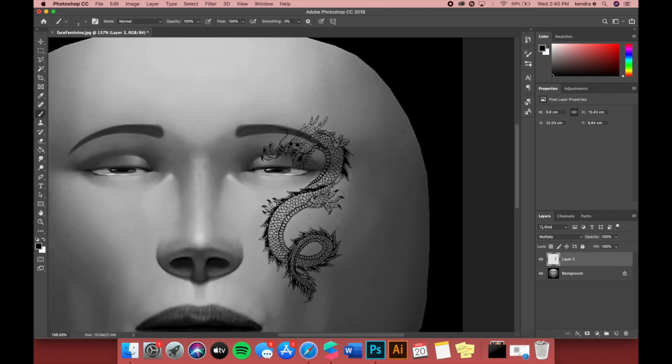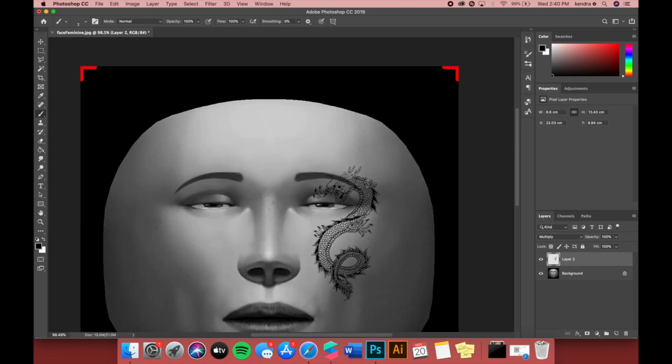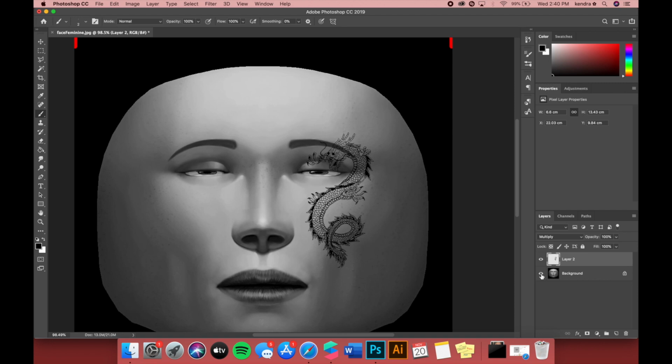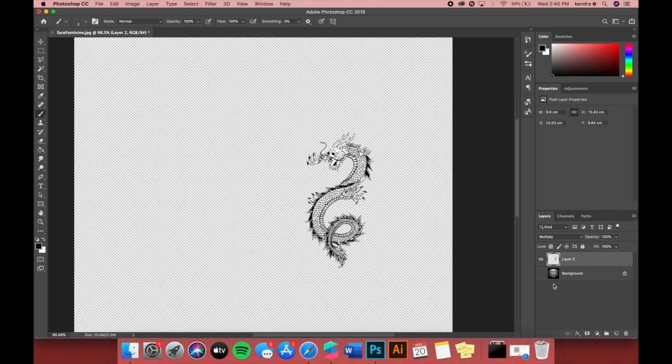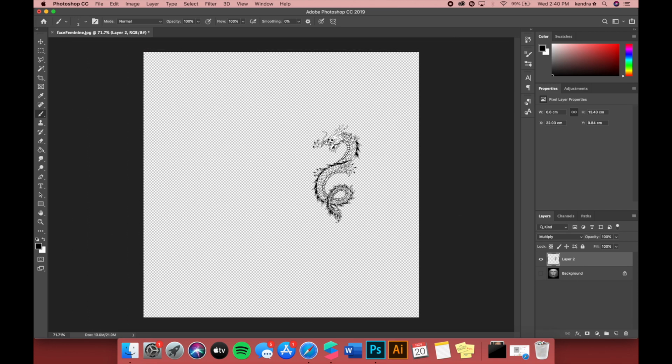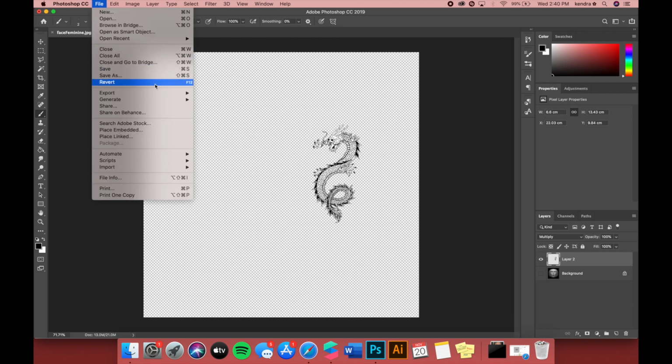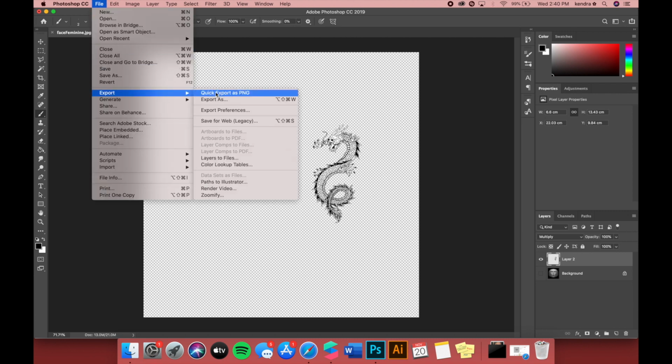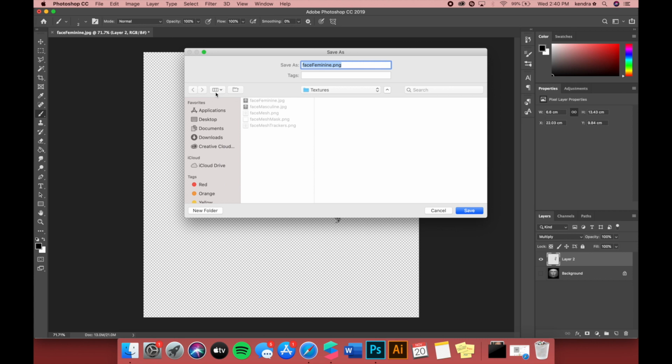So when you zoom out, you really don't even notice that the tongue is missing. We're going to leave it like that. We're going to uncheck our face. We're going to go to File, because now you have a clear background. We're going to go to File, Export, Quick Export as PNG. You want to save it as a PNG so that your background is transparent, and you want to save this to wherever you want. I'm just going to name it Dragon. I'm going to click Save.